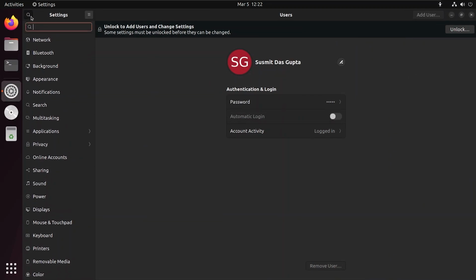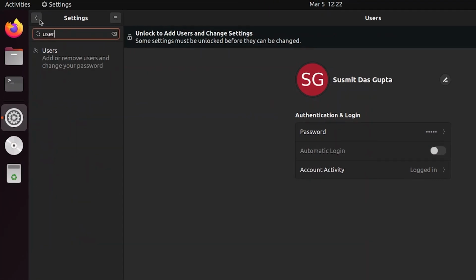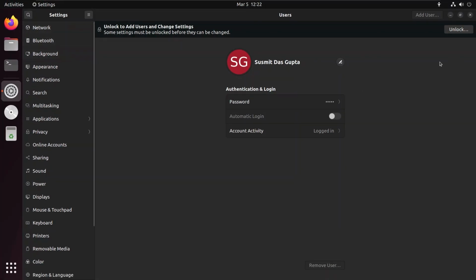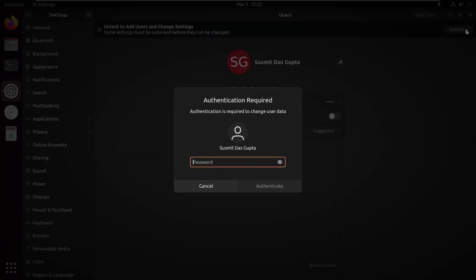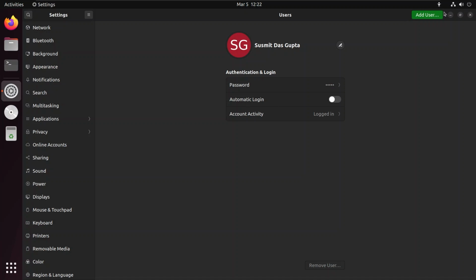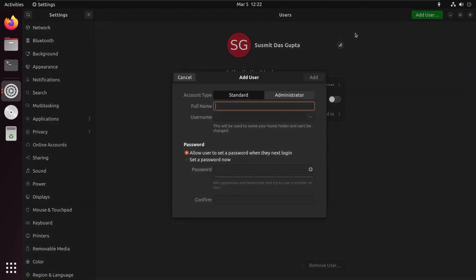Now on Settings, search for User Settings. Click on User. Then, after coming into this window, unlock by entering the password of the current user. Now press Authenticate. Now press on this Add User button.